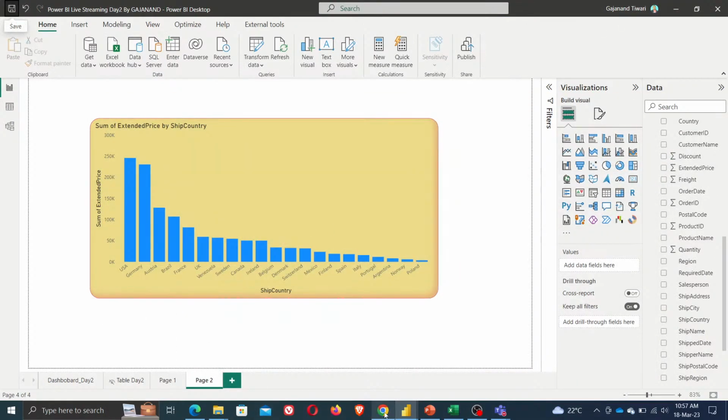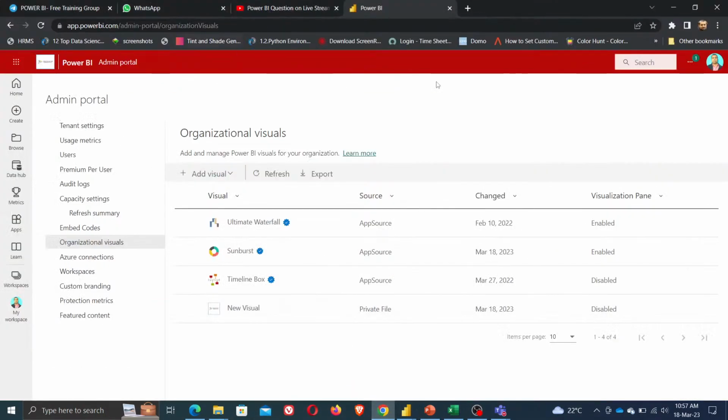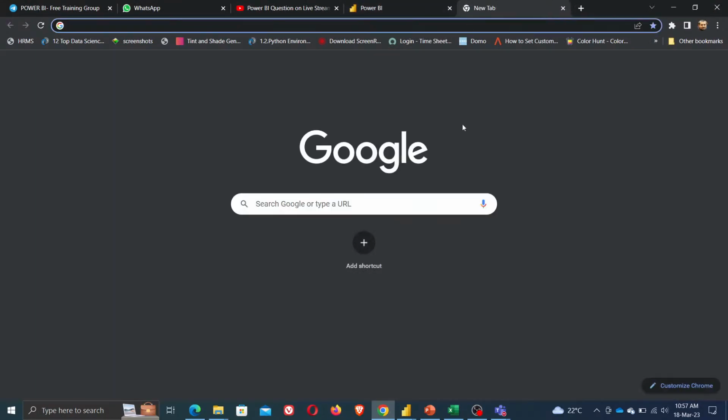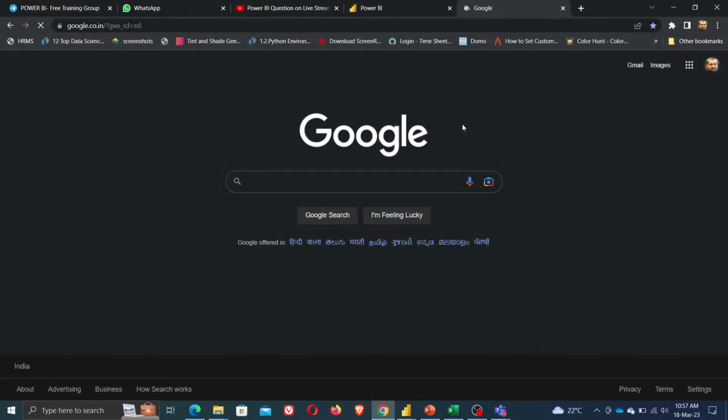Filter part, guys. First, what is a filter and why is a filter required? Suppose I'm working on a report, and the report has just 7-8 categories. Let me show you.